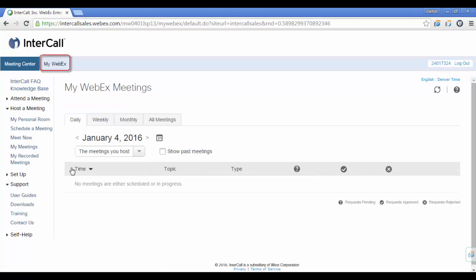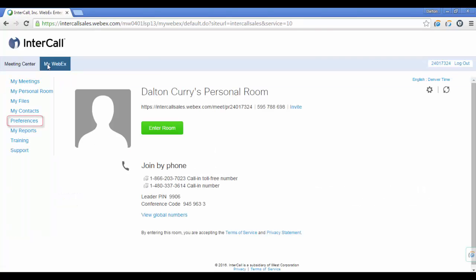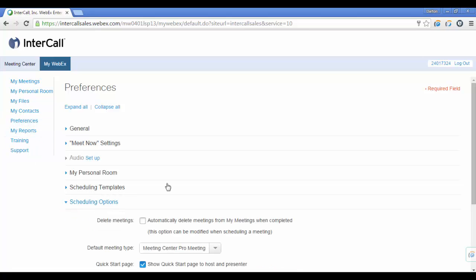Once you have signed into your WebEx account, navigate to the My WebEx tab near the top left of the window. Click on Preferences from the left-hand menu. To give another host delegate permissions for your account, we need to go to the Scheduling Options section. Simply click on the section or the drop-down arrow to reveal all of the scheduling options.